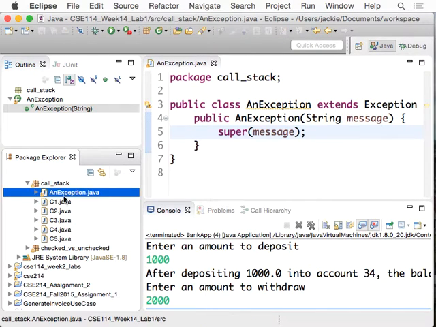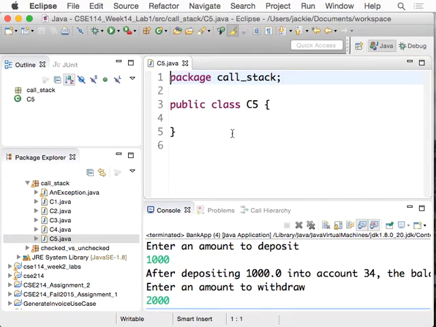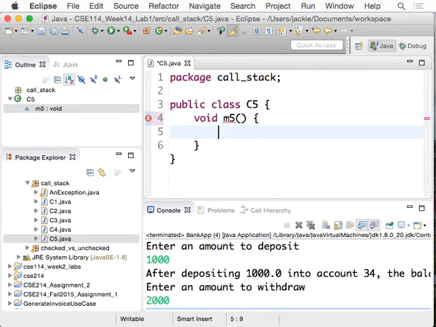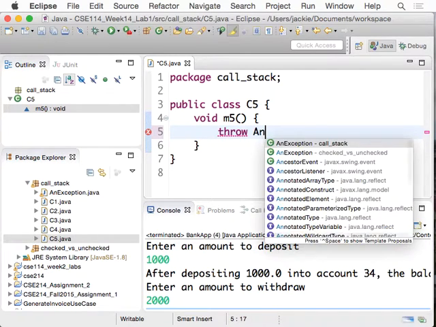Now let's say we have C5. Let's start from C5. Let's say C5 is a class where you might have the exception thrown. Let's say we have M5, just making the numbers correspond to each other. So we have a void method here, M5. Let's say it's always going to throw an exception.